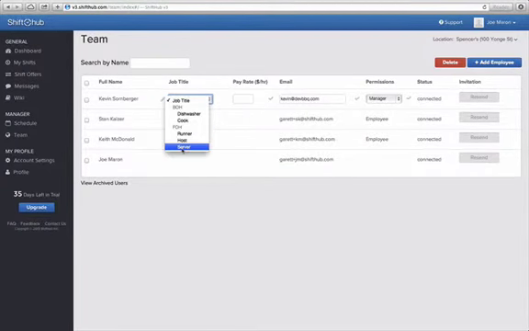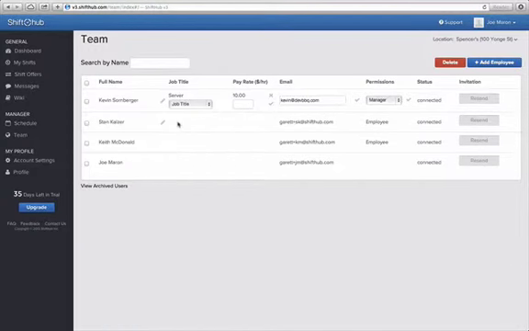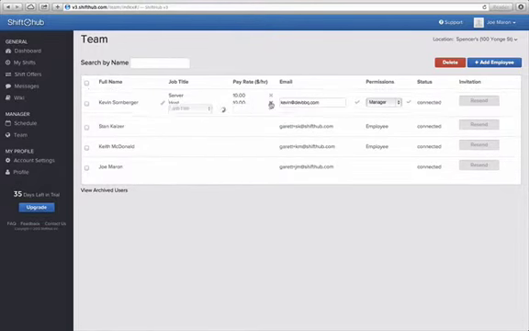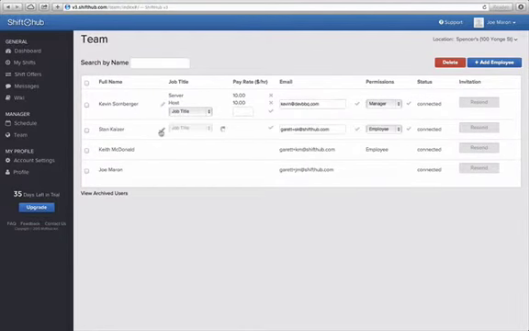So let's make Kevin a server, enter a pay rate for him, and we'll save it by clicking on the checkmark icon. You can add more than one job title to an employee as well, so let's also make Kevin a host. And just go down the list and do the same thing for every employee.